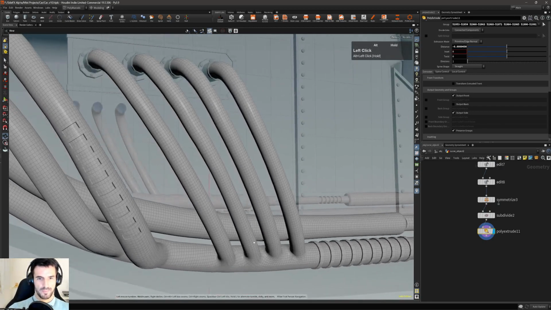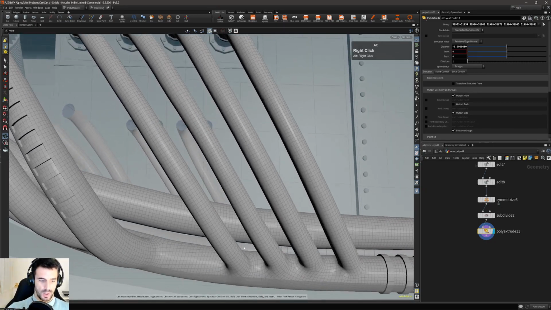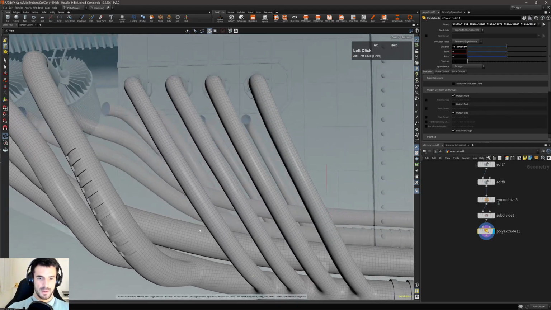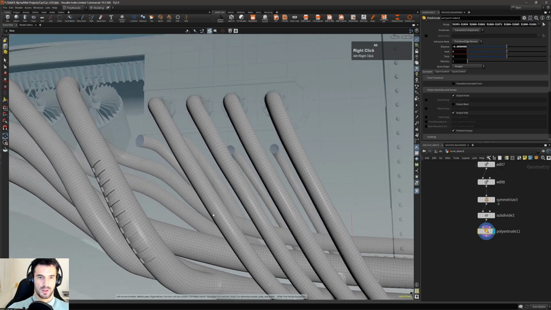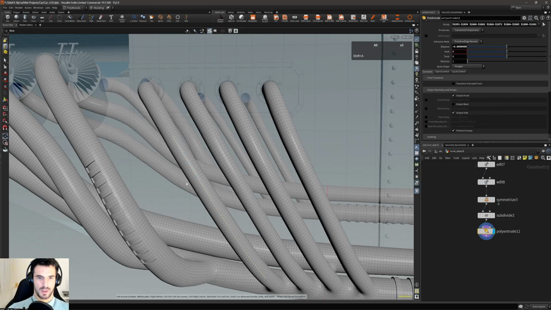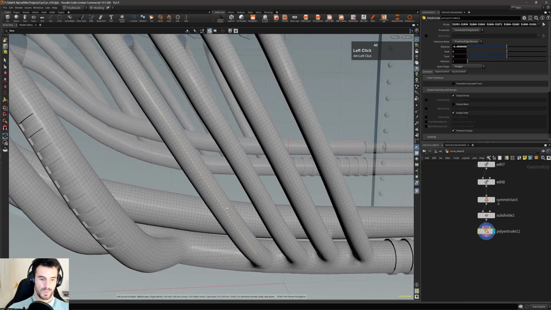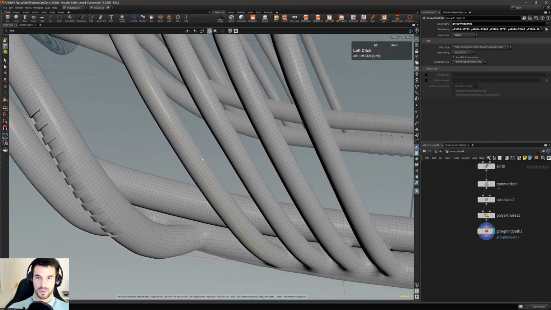So there are a few nodes that we can use to do this. So one node I actually discovered, I don't know how, but let's say I want to delete all of this. Okay. Let's say I want to make now loops from all these selected edges. Well, there is a node called group find path.